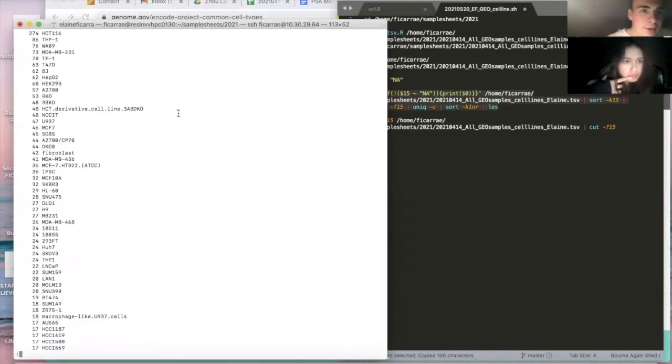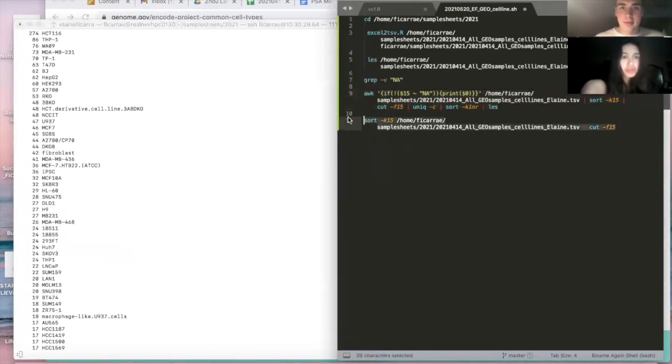Like that. So this is basically the data. This is what the data looks like with respect to cell lines. Okay, so this is a much more digestible version of the data.